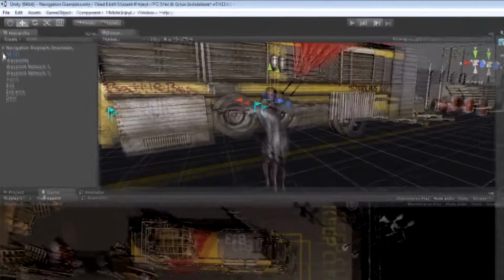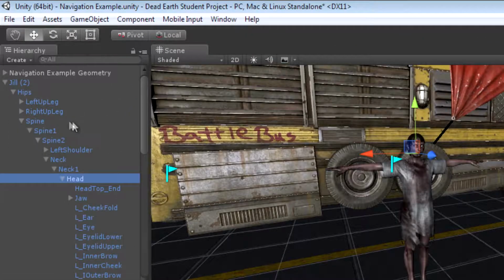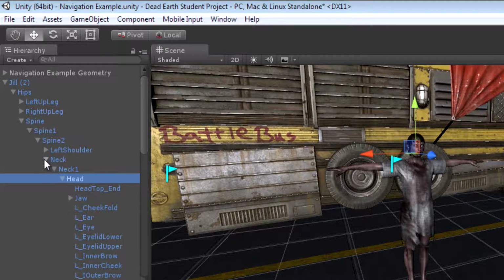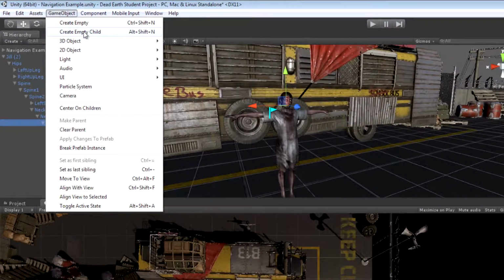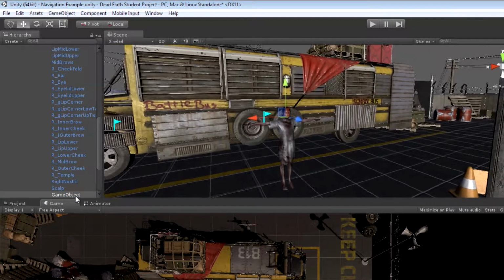So let me find Jill's head first of all in the hierarchy. I'm going to drill down into her bones, hips, into spine, spine 1, spine 2, neck, neck 1, head. Finally, there she is. And what I'm going to do is create a new empty game object, a new empty child, so that's going to be right on the position of the head. And I'm going to rename that head cam. Oh no, I'm not. I'm going to call it head cam mount.